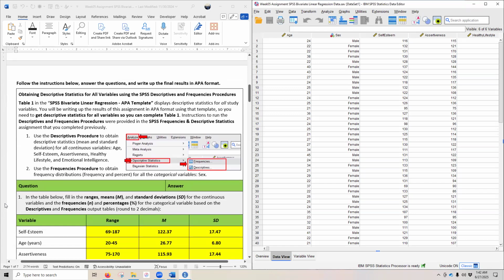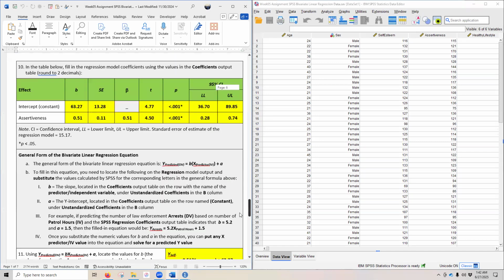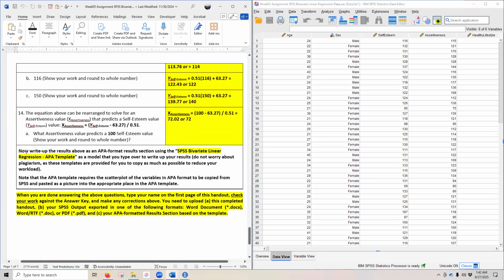So first thing is to obtain descriptive statistics for all variables using the SPSS Descriptives or Frequencies procedures. So why are we doing this? At the very end of this, you do have to write up an APA format results section. So now write up the results in an APA results section, using the template as a model.